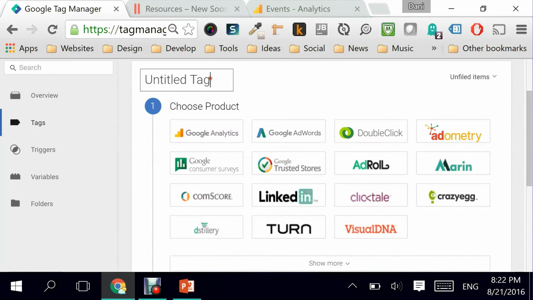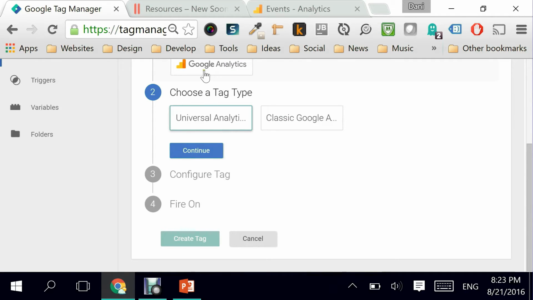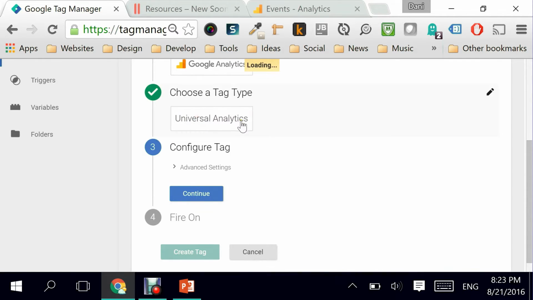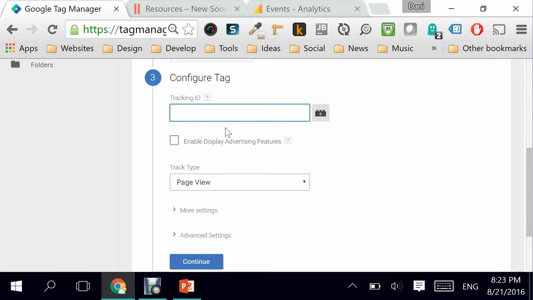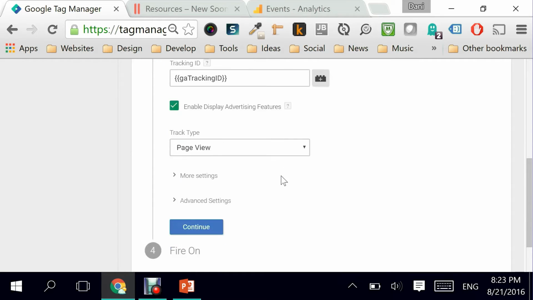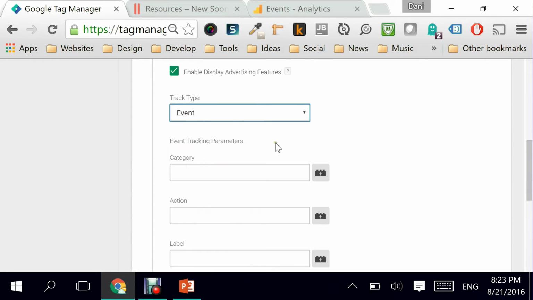And obviously we have to give it a name just to keep the consistency of saying GAU tag dash downloads MP3. Basically, it's a nice way to recognize this tag. And then it's Google Analytics with a universal analytics type. And for the tracking ID, from before, I had added it as a variable, so I'm going to select GA tracking ID, and then the track type is of type event.